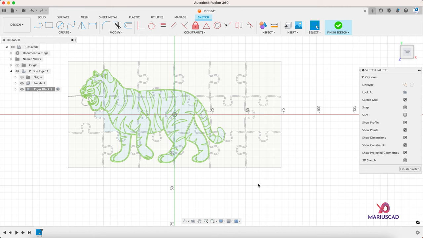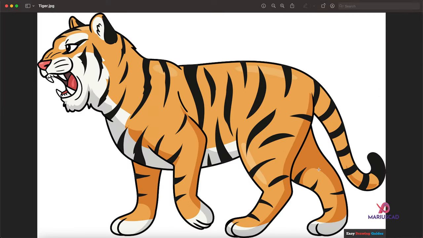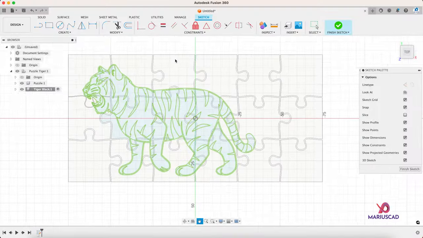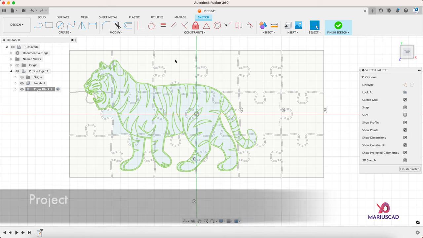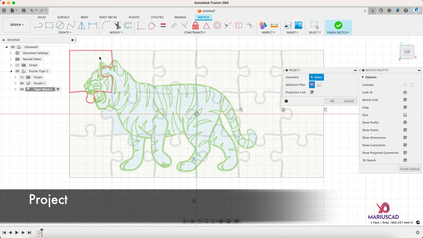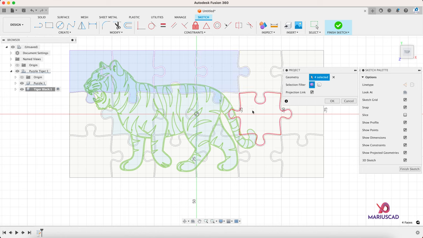First of all, let's have a short look on the image. As you can see, now we will focus on the black side. So this is why I named this component Tiger Black, because all these components will be with a black color. So let's get back. But before starting it, let's use the project command. So press the P letter and select every single tile that this tiger intersect. And then press OK.